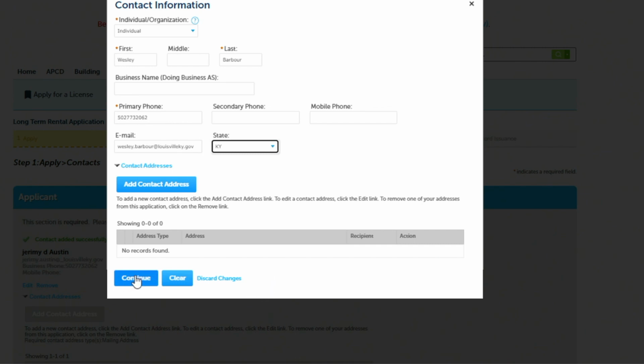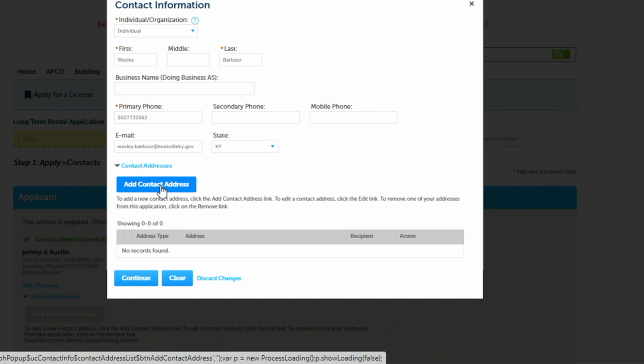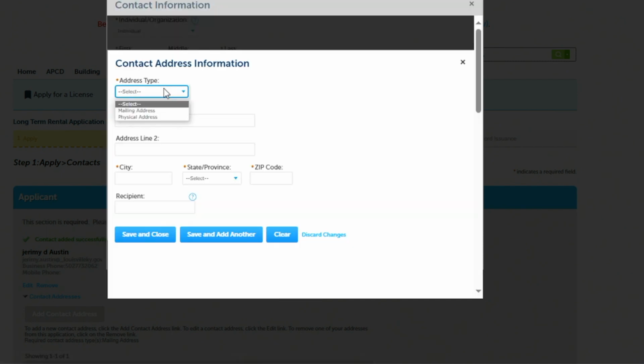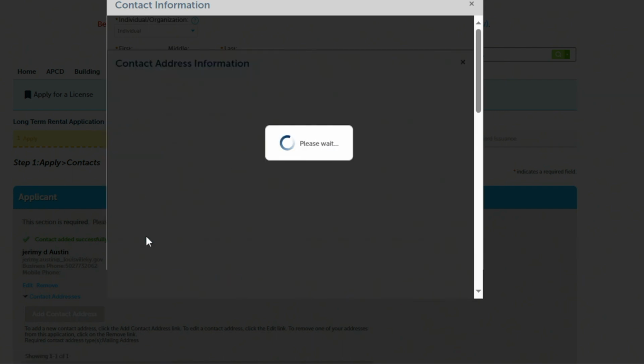Now we will want to add the address for this contact. We will click Add Contact Address. You'll select address type, mailing address or physical address, and then we will put in the address. Once you have your information put on the system, you will hit Save and Close.